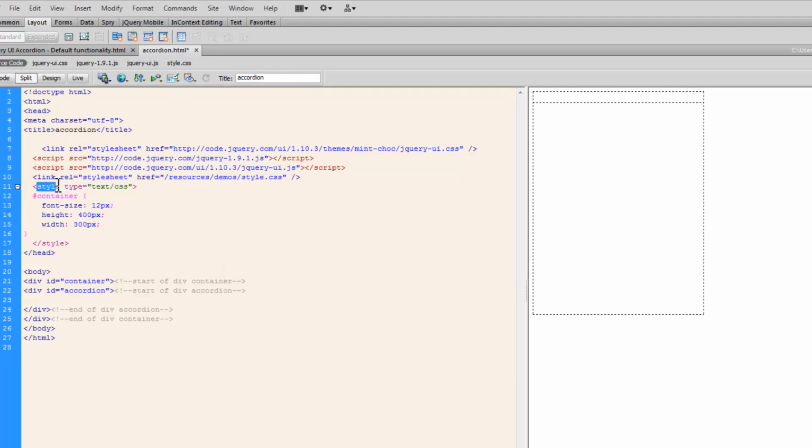We have in line number 11 the opening style tag with the type attribute set to text/CSS, which closes out here. And for the pound sign or the hash sign container, the font size 12, the height is so much, and the width is so much. So basically this will act as the container. These are the properties for the division container. So basically the accordion will be forced to have a font size of 12, people. Very simple. Cool. So far so good. Let me just save this document up.